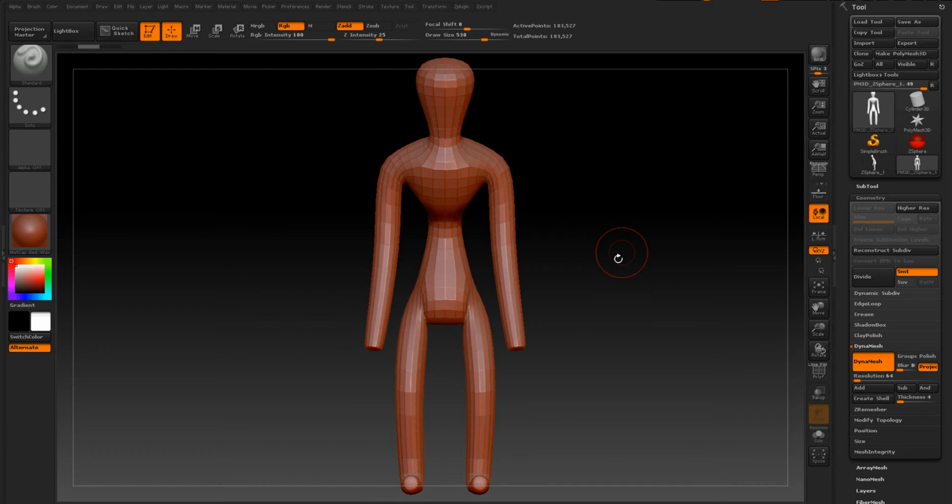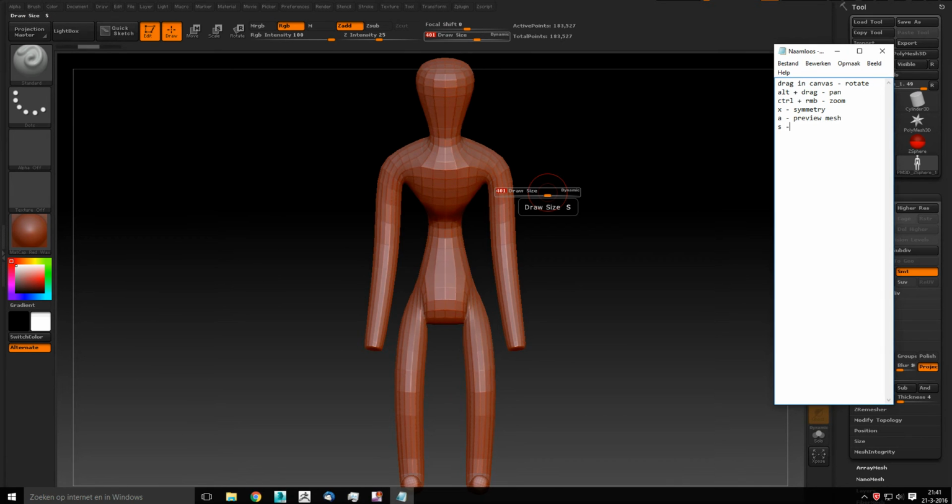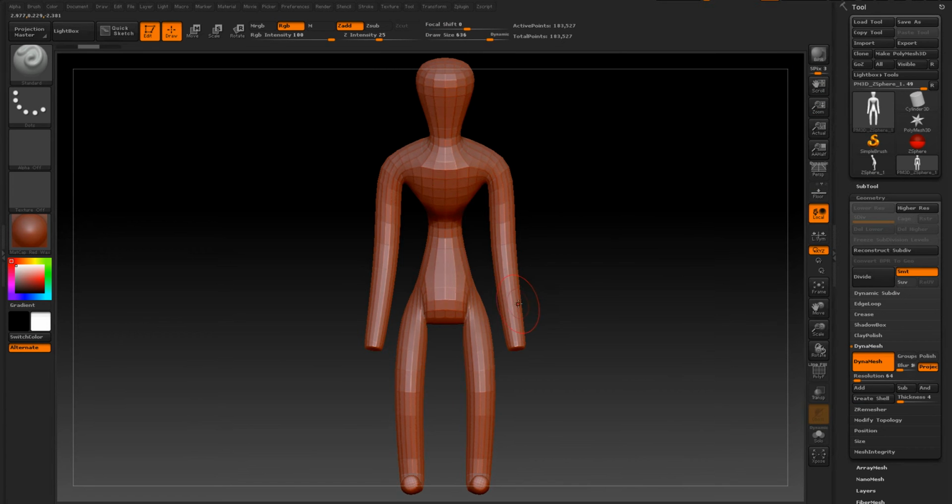Right. First thing I want to show you is when you hold Shift, you can see it here, these are the brushes here. You access the smooth brush, right? So I'm gonna make my brush bigger by using this one here, or just pressing S on the keyboard. S is brush size. So I'm gonna make it bigger. I'm gonna smooth everything out.